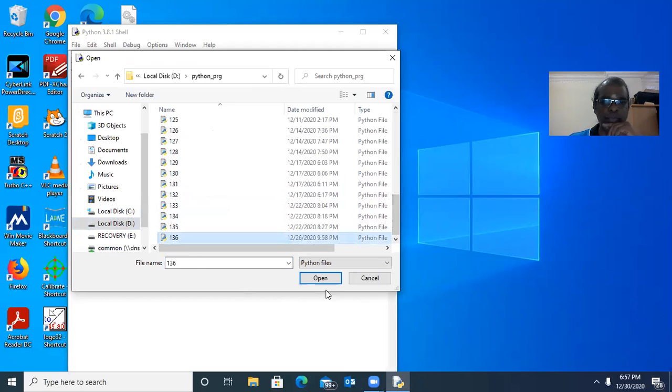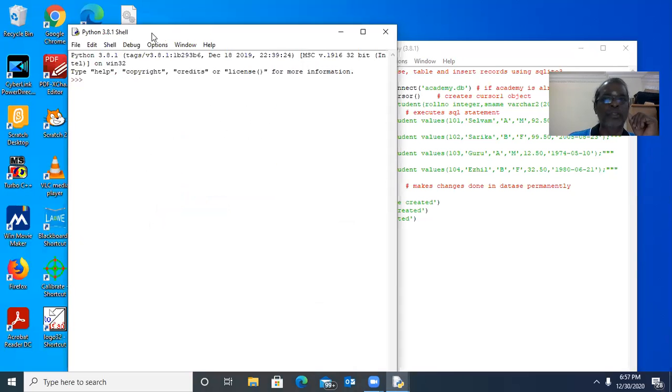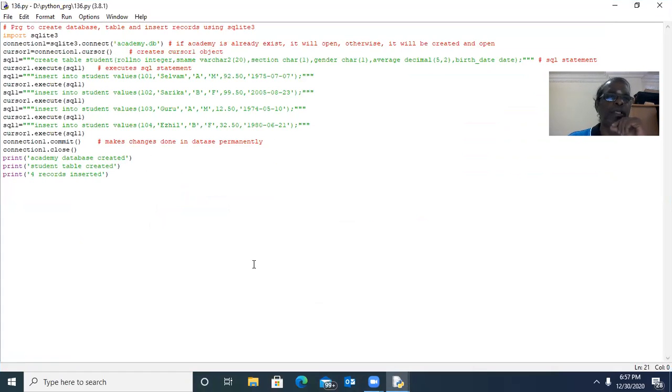This is our program, number 136. Here, some of the statements are difficult to understand for beginners who don't know databases. So here, no problem. connection1 equals sqlite3.connect academic.db. This academic.db is the name of the database. If it already exists, it will be opened. Otherwise, it will be created and then opened. That is the concept.